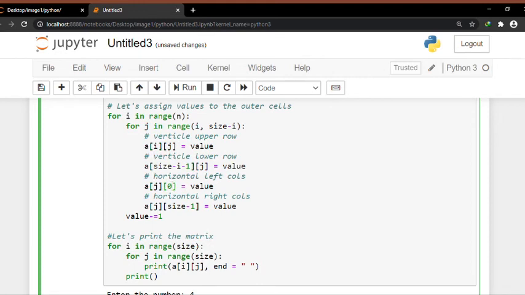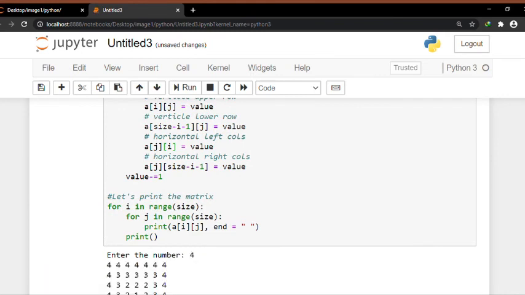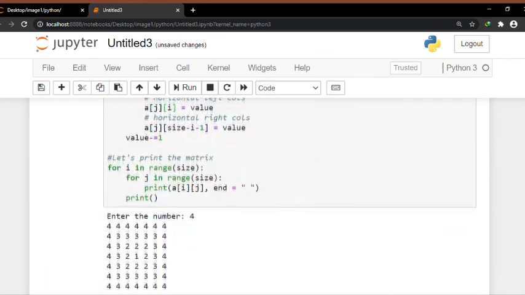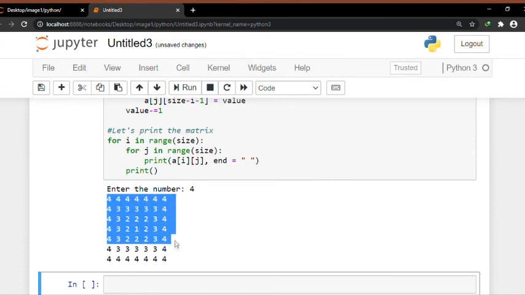For vertical lines, I index will be the same. Same as horizontal lines, we have to add I in the j index for the left horizontal line, and for right we have to do minus operation. And our code is ready. Let's run it. Okay, so we get our output.